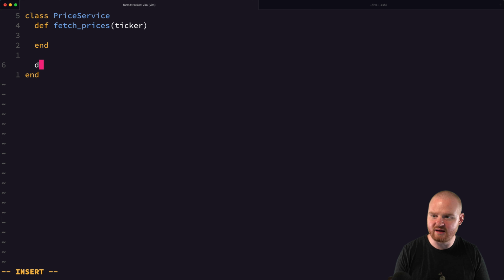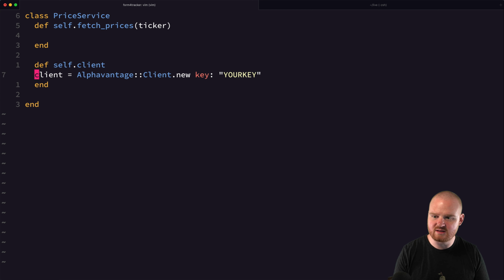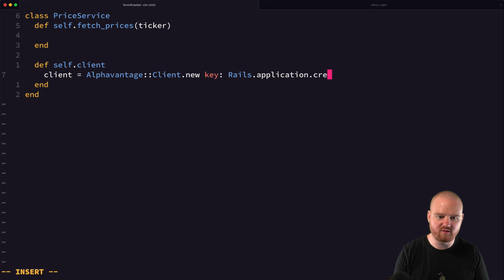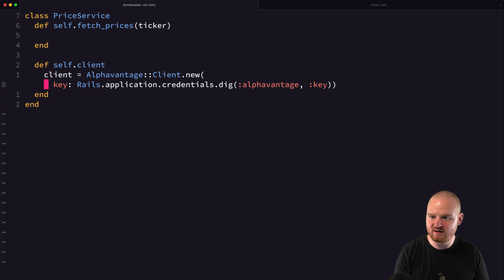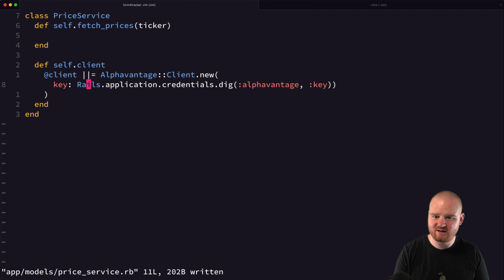So maybe we'll have, actually this is like self.client, and we can put this in here. And then we can say our key is Rails.application.credentials.dig Alphavantage key. That should give us our key. And I'm going to break this onto multiple lines here so that we can render this back. All right, so this should give us a client, right? That we can use here to fetch prices.